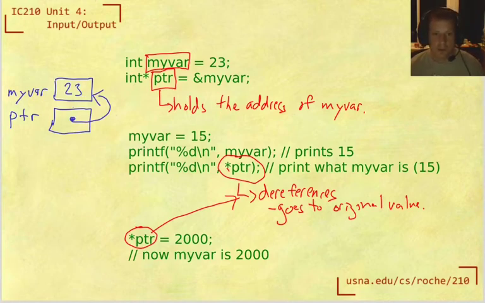So then as we go through this program, when myvar changes to 15, what's happening is we're changing the value of myvar to 15. But that is also going to affect it when we dereference ptr, which will also now become 15 because it points to this original value. And similarly down here, when we say star ptr equals 2000, the star says follow the arrow and then change what's there. So that actually changes the value of myvar by changing the value of star ptr. So a pointer doesn't really have its own value, it just points to a different value.